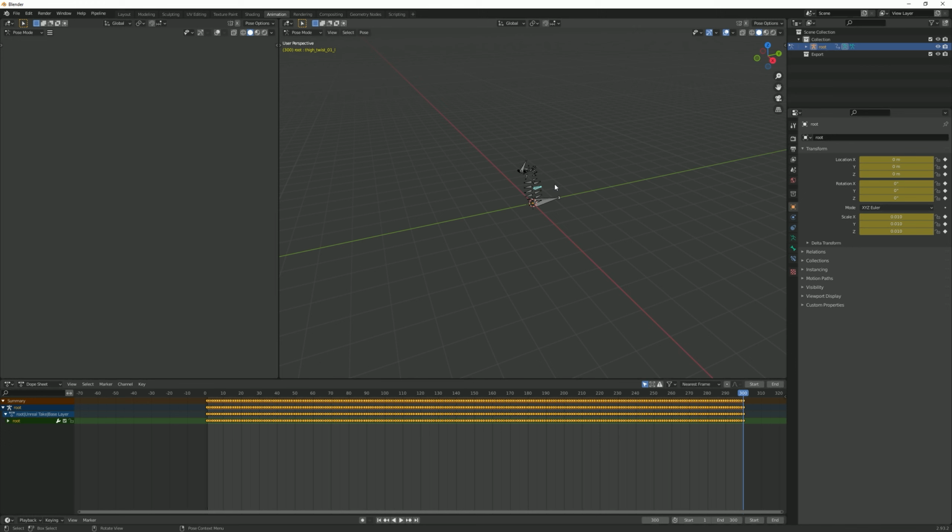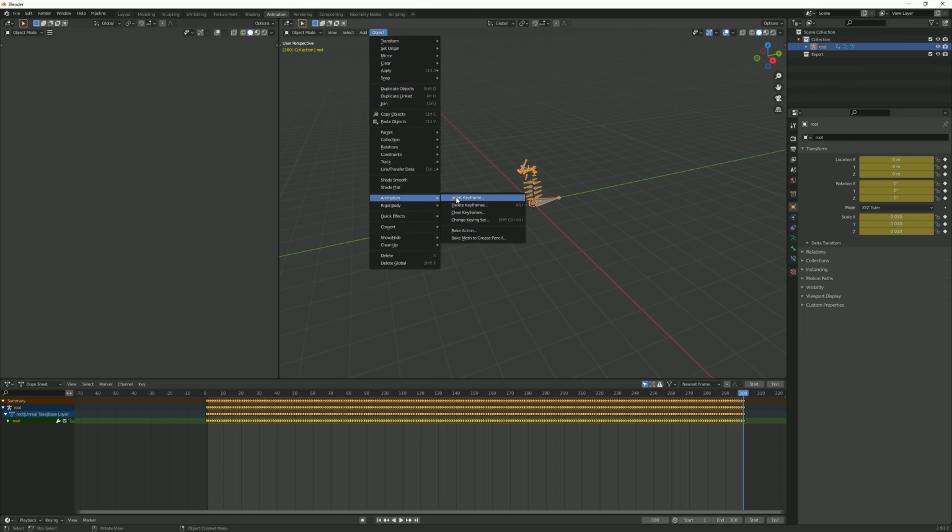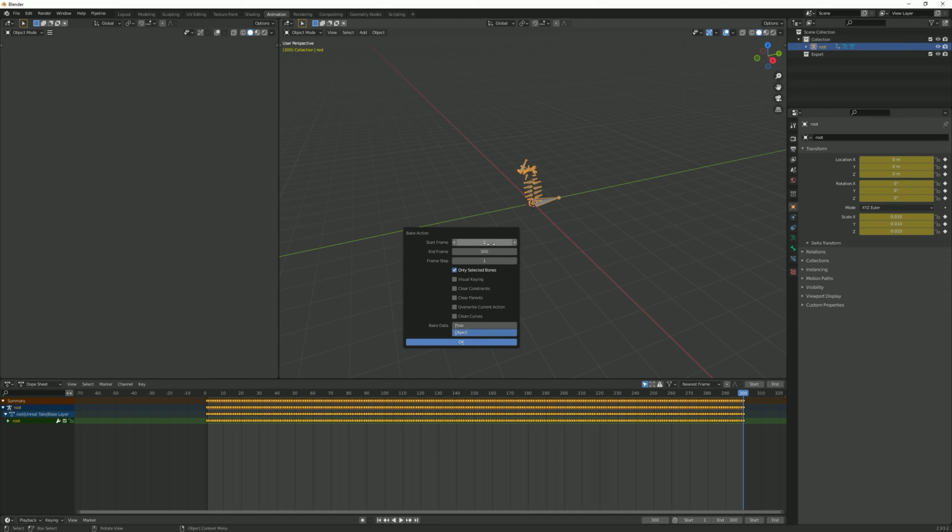And what we want to do is if you hold tab and go to object mode, with this skeleton selected, you can go object, animation, bake action. Make sure this range matches the range of keys here. Disable only selected bones, select clean curves, and pose. Select OK. Give it a moment to finish.